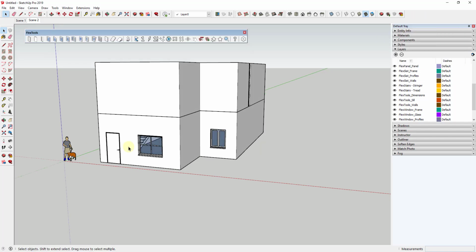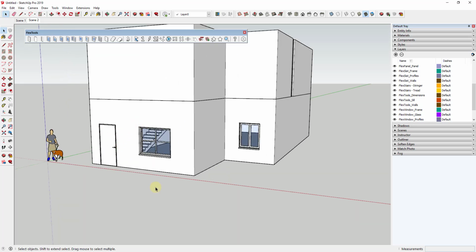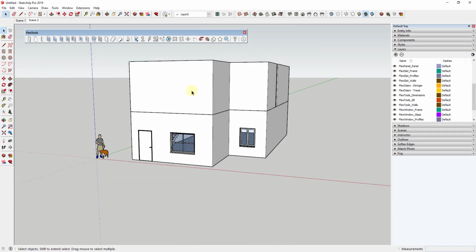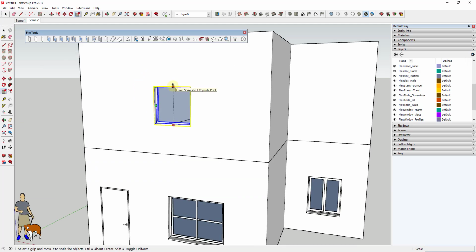So one of the things that gets really time consuming for me when working in SketchUp is spending a lot of time modeling out doors and windows and stairs and things like that. And so today's extension contains a tool set that'll do that for you. So it allows you to add in different doors and windows and other things simply by adding them in.